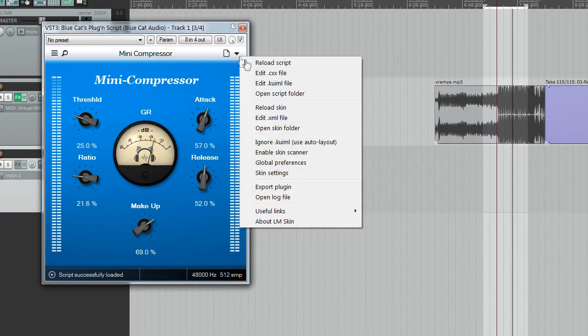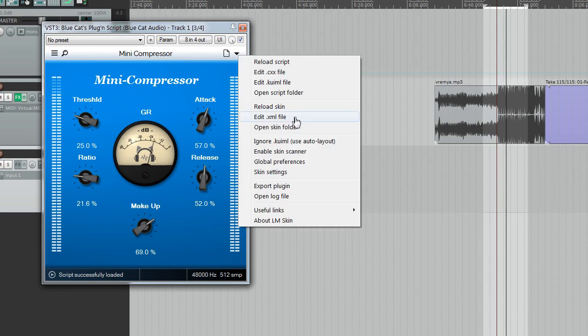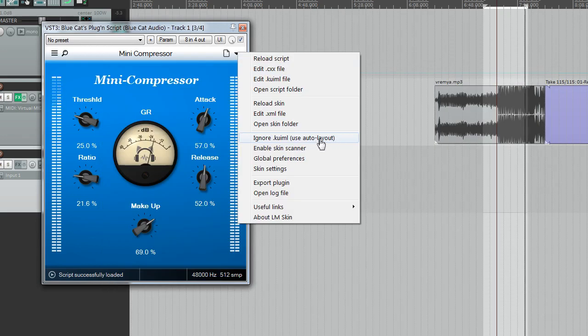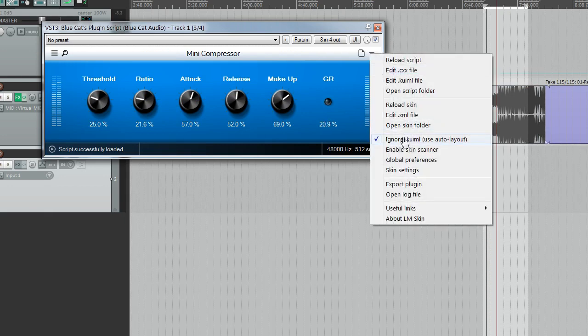You can also reload the skin so that all the images, etc. are reloaded. And reloading the script only reloads what you write inside your DSP script or inside KUML, which is much faster than reloading the whole skin. You can edit the skin file, you can open the skin folder, you can also ignore the KUML that you write and use the generic look for the plugin, which also looks quite nice.